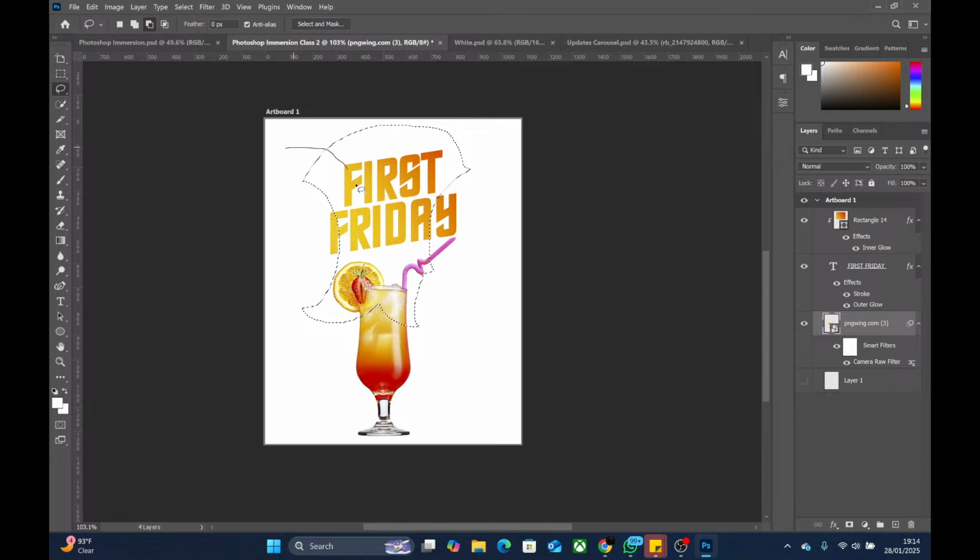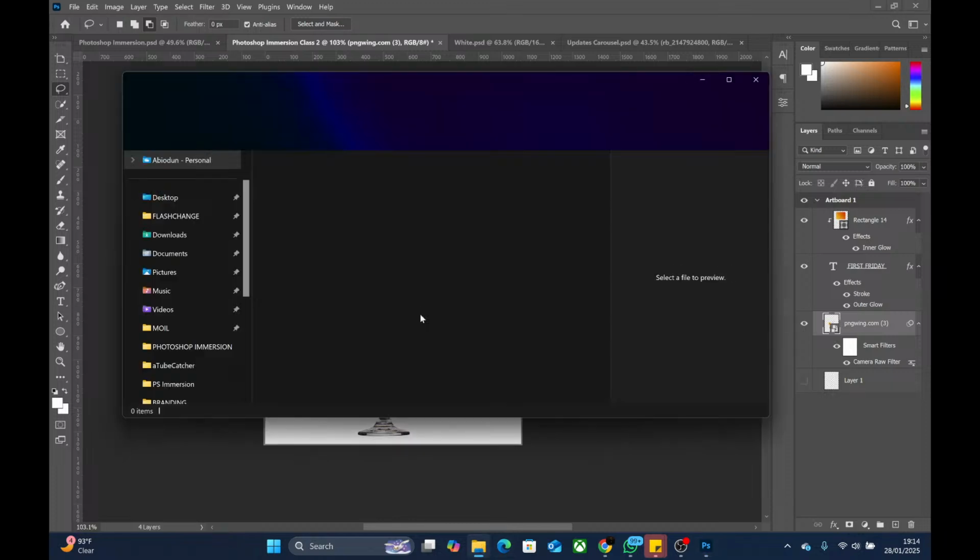Can you see? So you must always watch out for these two. Sometimes you have made a selection, and there are times that you will need to add to that selection or remove from it.